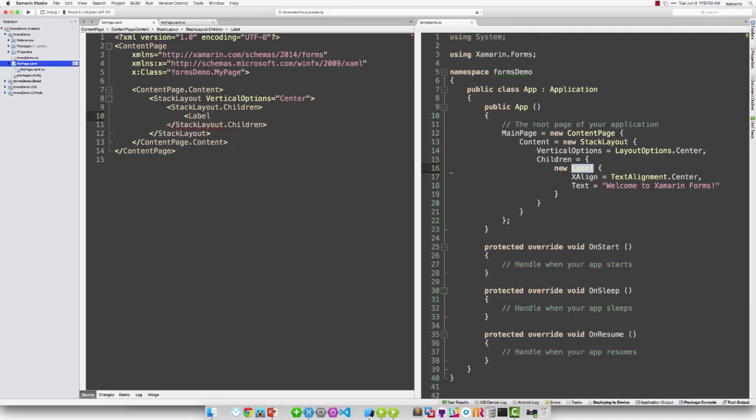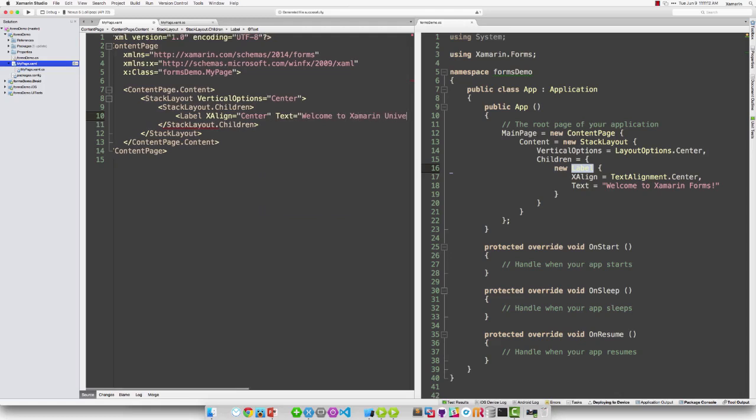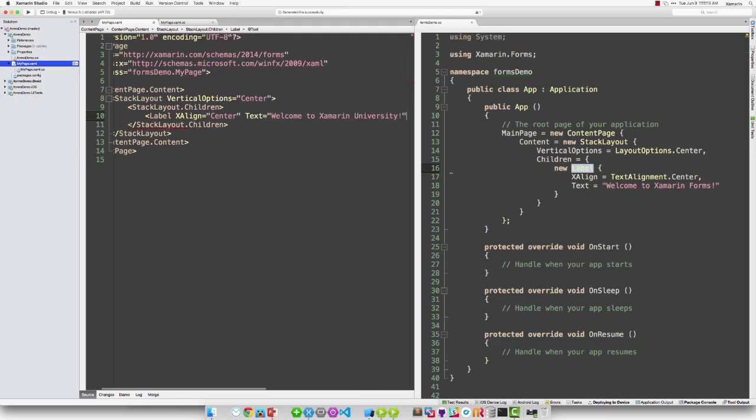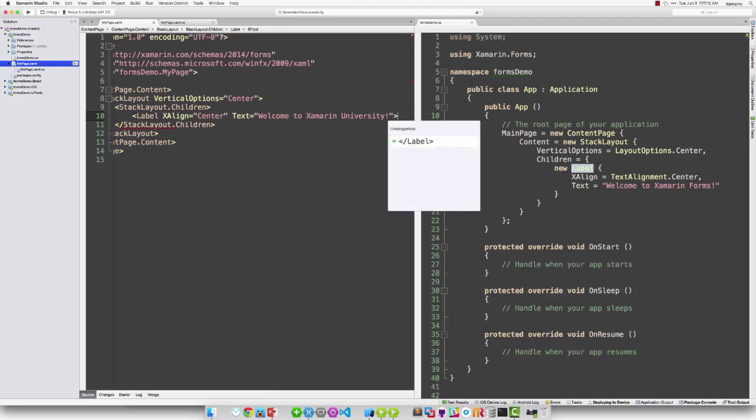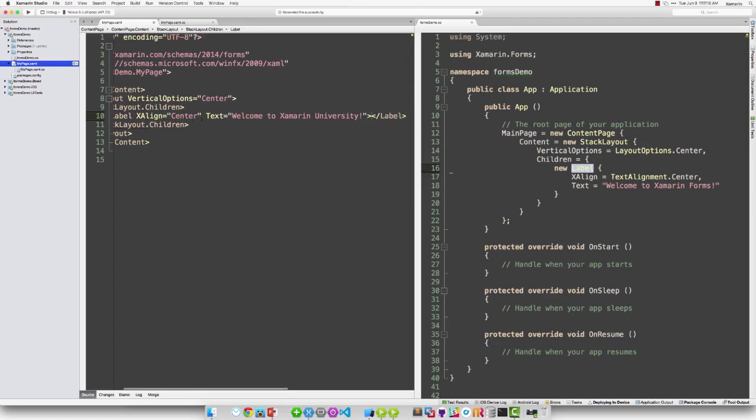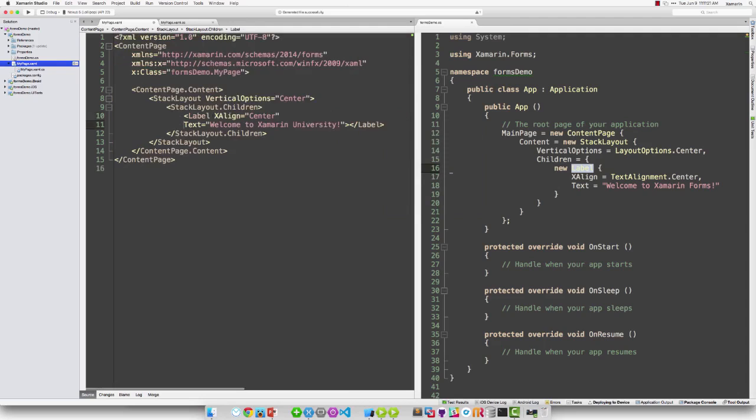That label has an X-align property, and that is set to be center. And we have some text, which we're going to say, welcome to Xamarin University. We'll change that so we can tell that we are actually setting the right thing. We've now defined the exact same layout as we did in C#. We've now set it in XAML.